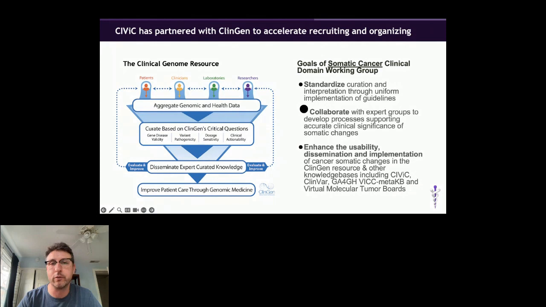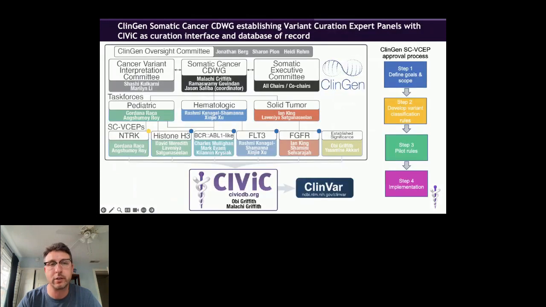This is an overview of what that looks like organizationally. We have the Somatic Cancer Clinical Domain Working Group led by Malachi Griffith and Ramaswamy Govindan, with Jason Saliba as a coordinator. And we get oversight from a Cancer Variant Interpretation Committee, the Somatic Executive Committee, and the ClinGen Oversight Committee overall. And they are helping us to develop, and we have developed, a 4-step process for establishing somatic cancer variant curation expert panels.